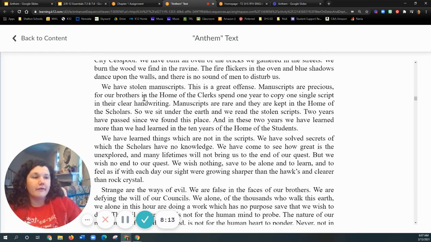Manuscripts are precious, for our brothers in the home of the clerks spend 1 year to copy one single script in their clear handwriting. Manuscripts are rare, and they are kept in the home of the scholars. So we sit under the earth and we read the stolen scripts. 2 years have passed since we found this place, and in these 2 years we have learned more than we have learned in the 10 years of the home of the students.